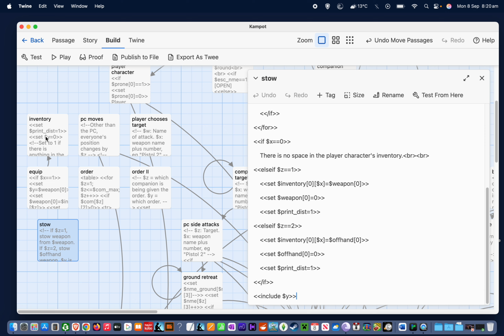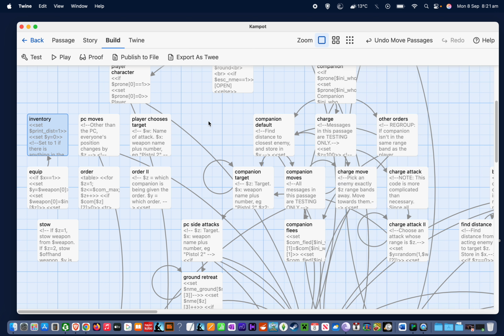If we're going back to inventory, we won't have the opportunity to print the battlefield, but setting print_dist won't do any harm, because in fact we set it to 1 at the top of inventory anyway, so it won't make any difference. So that's if Z equals 1. If Z equals 2, we do exactly the same thing, except we set inventory 0X equals offhand 0, and we set offhand 0 equal to 0. And having done that, we then include Y, i.e. we go to wherever we had stored as the place that we want to go to after we finished with this. And that is how you stow weapons.